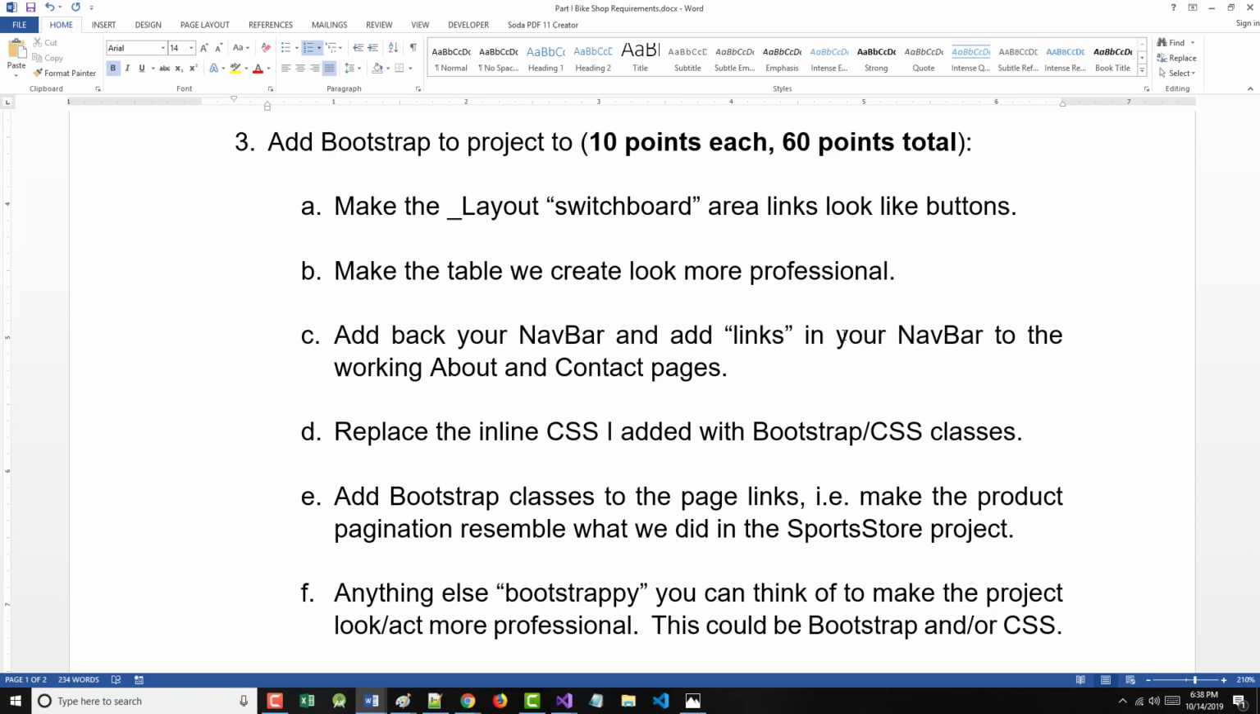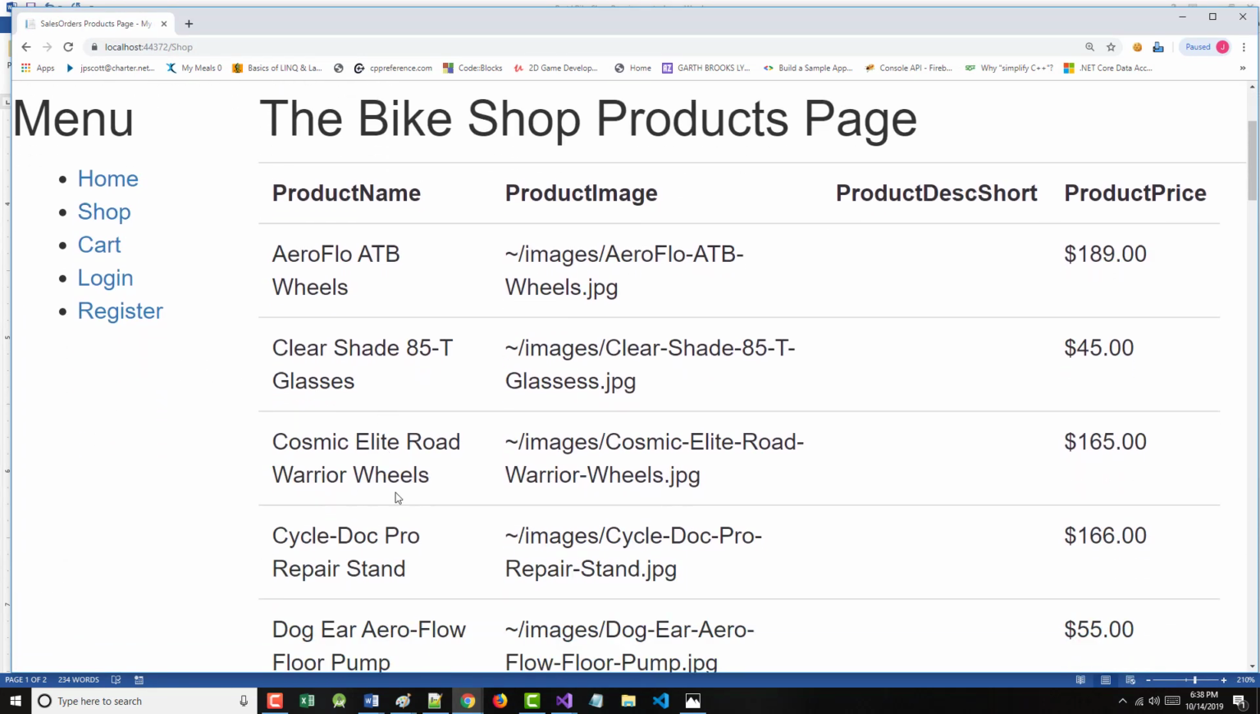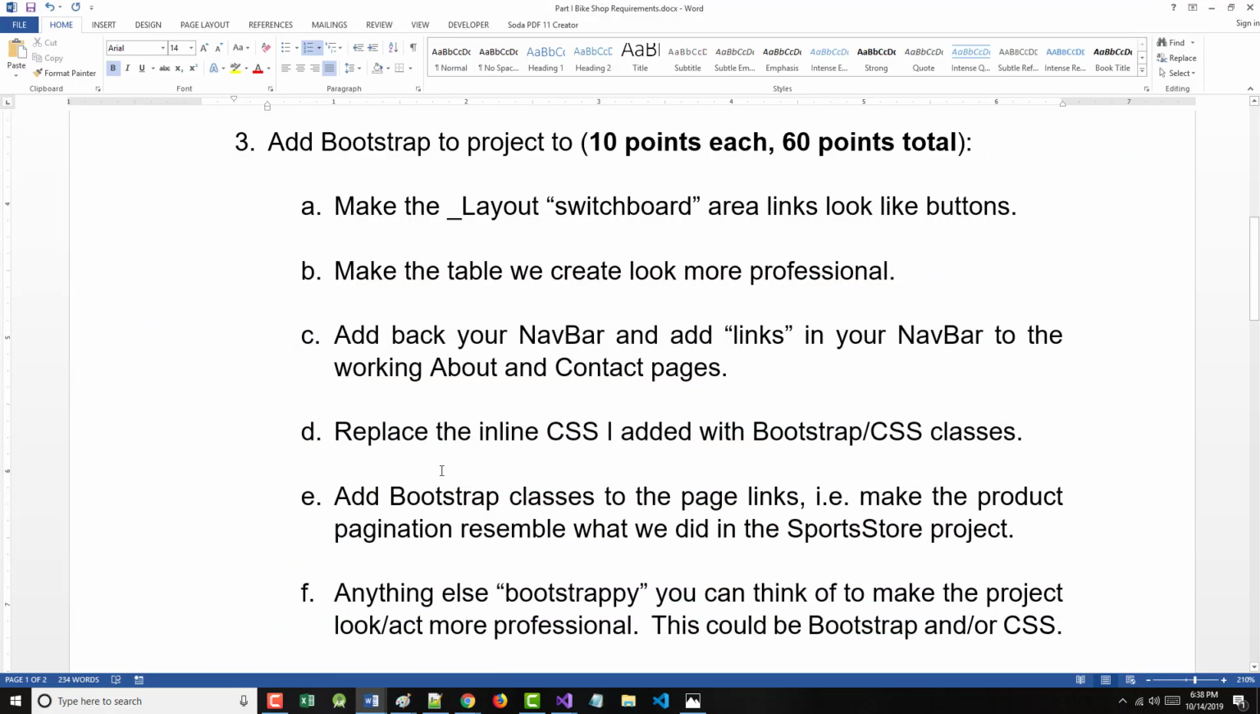All right. Second, make the table we create look more professional. How do you do that? Well, again, here's the table, and it doesn't look terrible, but this should be 2 words. In fact, you really only need their name, image, description, and price, something like that. So I'll expect you to do that.